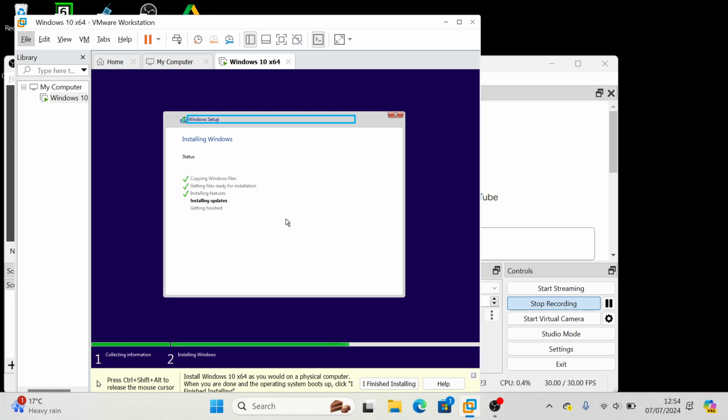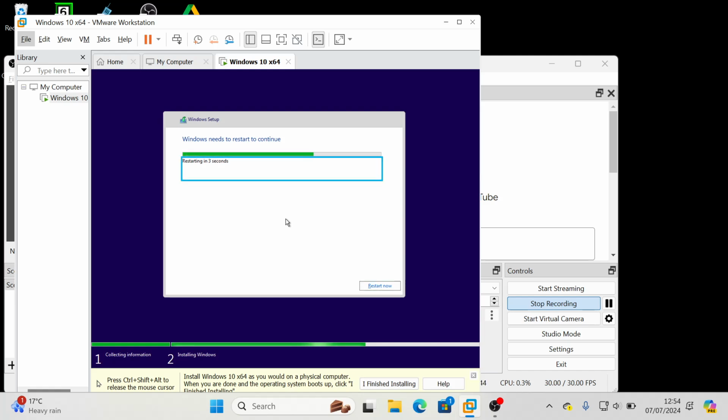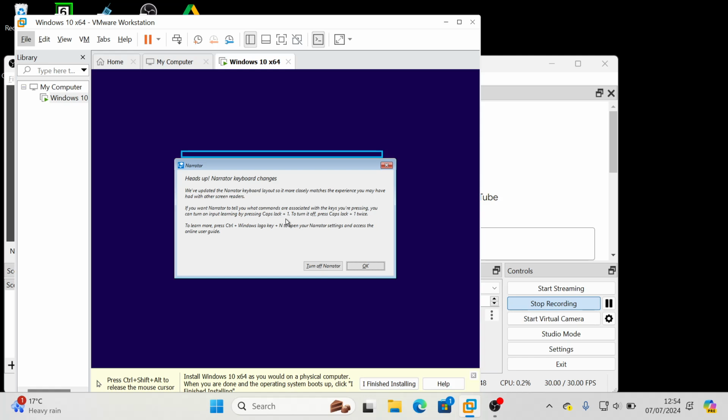Windows setup. Installing Windows. Your computer will restart several times. Installing updates. Okay, Windows will be installed. Restart now button, Alt plus R. Restarting in 4 seconds. Windows needs to restart to continue.